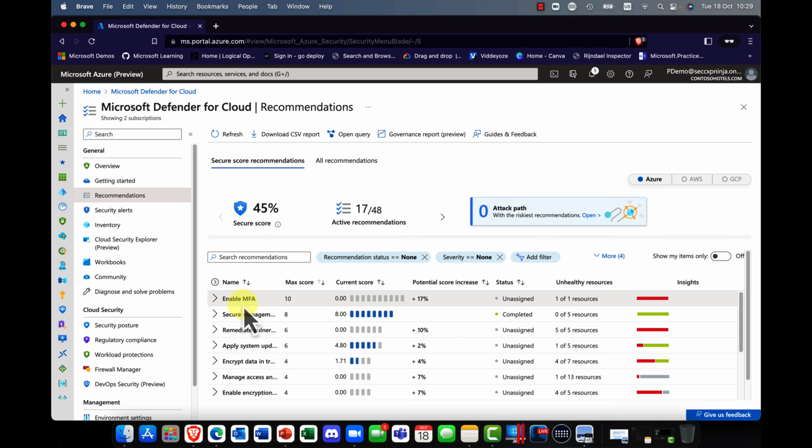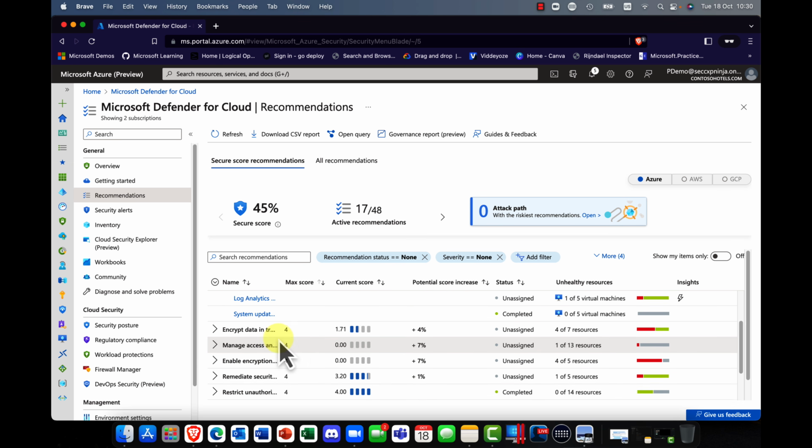Other than that, it then makes some recommendations to us. And you can see, obviously, enabling MFA. This is just a demo account here, but you can see that in some of the cases, I've progressed quite well. All right. So things like apply system updates, you can see at the moment I've not assigned this to anyone, and there are some updates that definitely do need to go out.